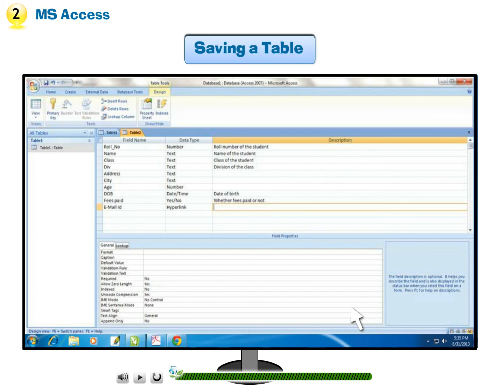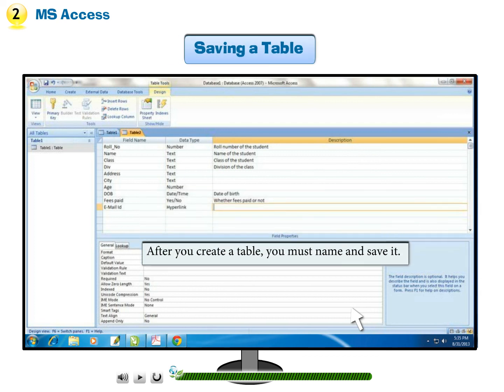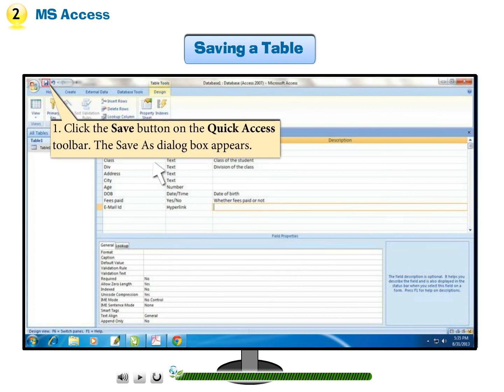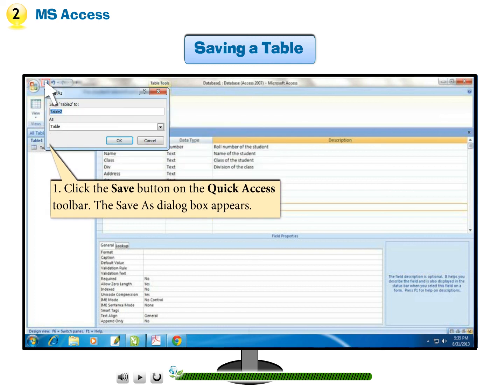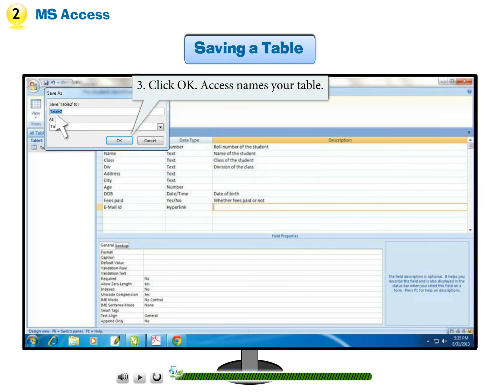Saving a table. After you create a table, you must name and save it. To name and save a table, Step 1. Click the Save button on the Quick Access toolbar. The Save As dialog box appears. Step 2. Type the name you want to give your table. Step 3. Click OK. Access names your table.